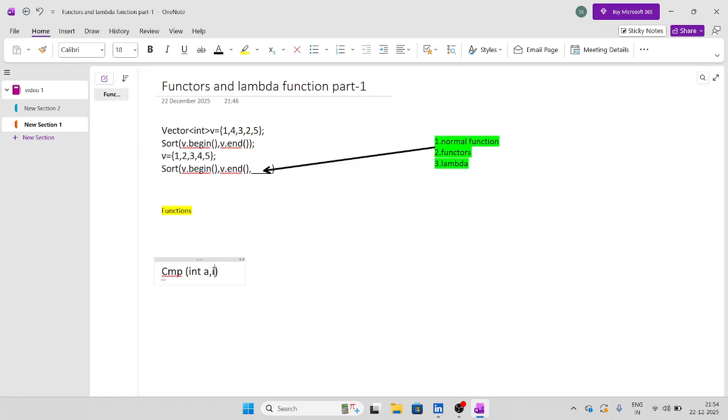One is A, another one is B, and if you need ascending order, you can write: if A is less than B, or else, with one line we can do it like this: A is less than B. So this expression returns true or false. If A is less than B, it returns true. So in this way it works.